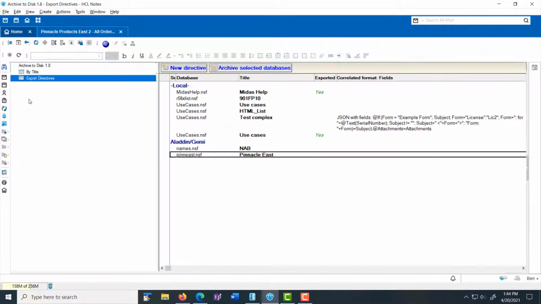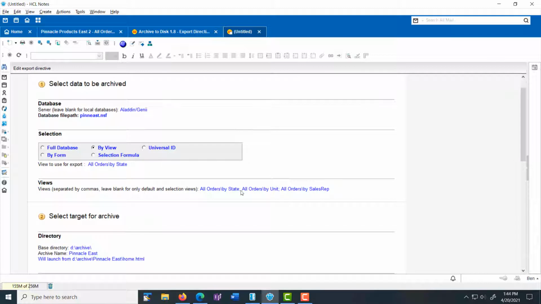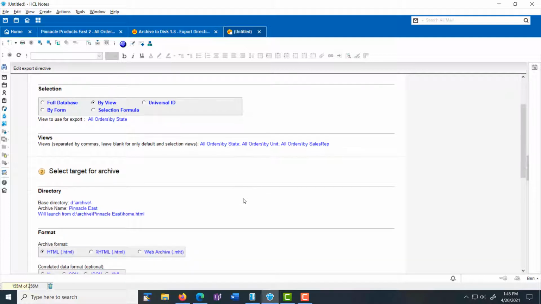So we use the archive to disk sample, and there's an export directive. And in it, we first select the data to be archived, which is the database. And then let's go by view. We'll just do a single view's worth. We could do all the documents. And we'll pick which views we want to show up. And they'll only show the documents that are actually in those views.